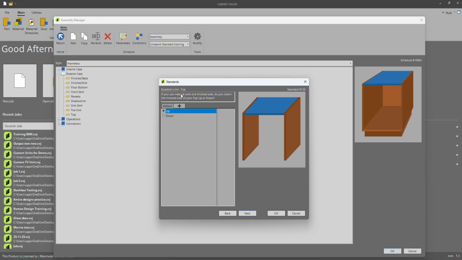If you use material with one finished side, you orient the finished side of your top up or down. They'll technically always be down because even on your base units, you're going to get a countertop on top. So down. Next. If your top uses material with grain, you line the grain with your opening. No. Enter the width of your front top stretcher. 100. Next, enter the width of your rear top stretcher. 100. Next, enter the width of your web frame. I'm not going to build with it. Skip it over.